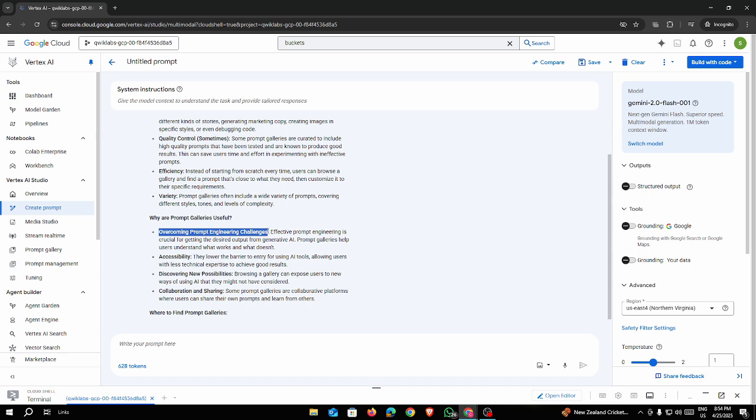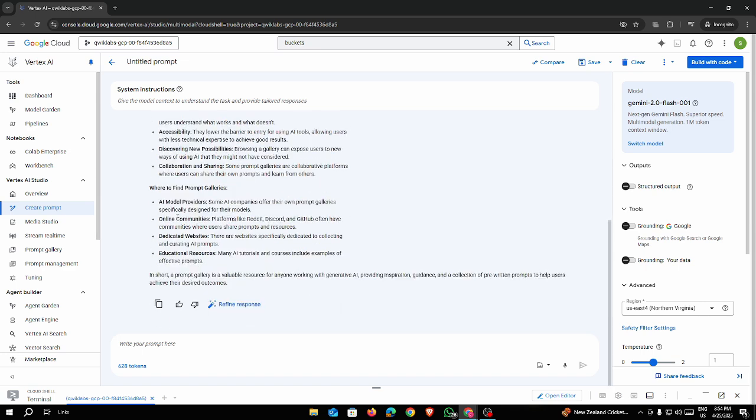For overcoming prompt engineering challenges. Basically, when you do prompt engineering, there are various challenges in using the right prompt to get useful outputs, so prompt galleries help us overcome those challenges. Accessibility is there, discovering new possibilities, and collaborating and sharing. We can share prompt galleries with different users on different platforms.